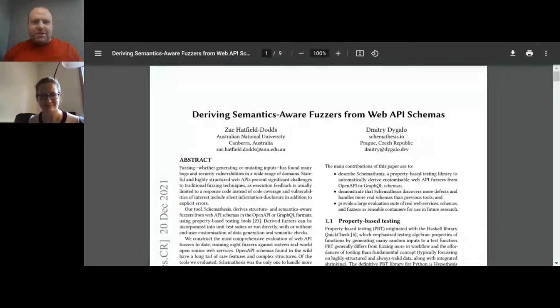Okay. Yep. So my plan was to walk briefly through the preprint, and particularly with reference to some of the key figures in that. So my paper is on deriving semantics-aware fuzzers from web API schemas. The core idea here is that I, and then later Dimitri, my co-author, have worked on property-based testing tools for a couple of years.